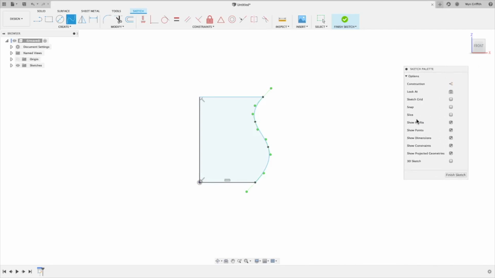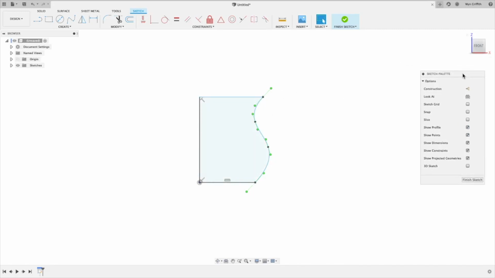On the right hand side here, we have a tick in this show profile tick box. So if that wasn't ticked, you wouldn't see the profile in any case. I guess that's quite useful if you want to know if the ends of your lines are joined, etc. Okay. So I need to exit my sketch.